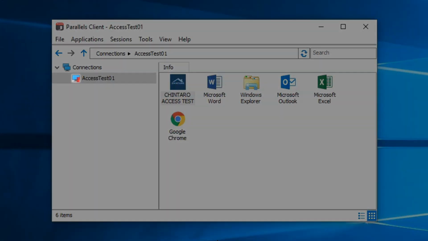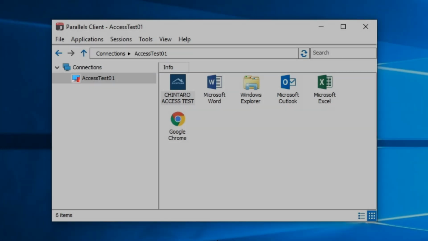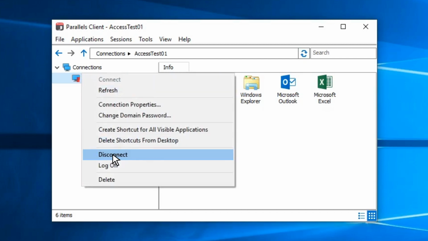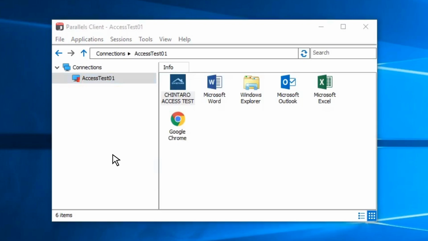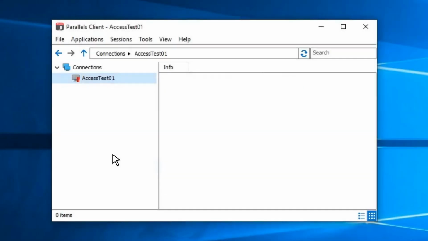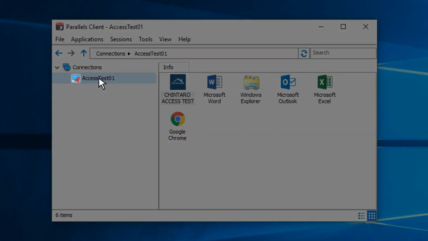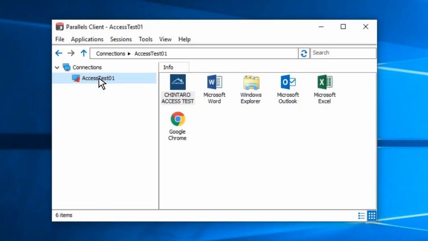We can also see the connection screen on the left-hand side, as this will show as blue with two red lines, meaning it's connected. To disconnect from this session, right-click the connection, select Disconnect, and the screen will show as grey. To log in again, double-click on the connection on the left-hand side. The screen will show as blue with two red lines again, and this means that we've automatically connected. Once we've connected, the icons on the right-hand side will show different applications that each user will see.